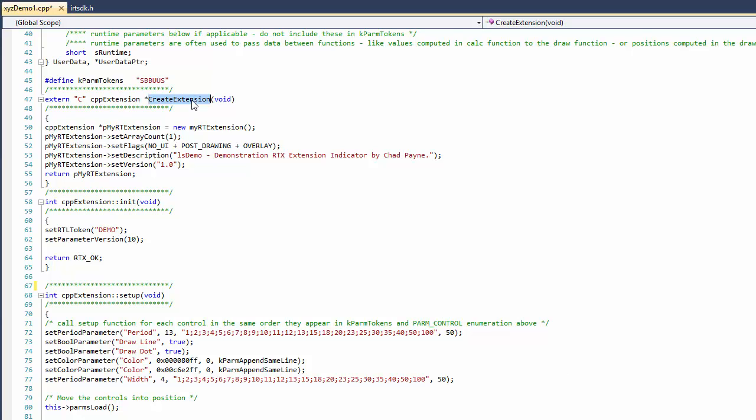The create extension function is the function that's going to set up some of the global defaults for your extension. It sets the array count. You'll set these flags. For instance, this overlay flag tells it to add it to the same pane as the bars. It overlays the bars instead of standing alone. If you did not send in overlay, it would be a standalone indicator. And we'll get into some of these.